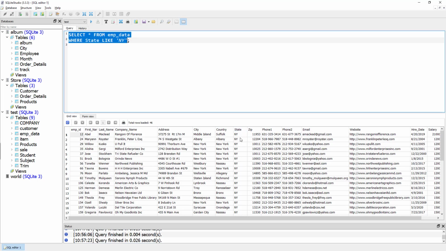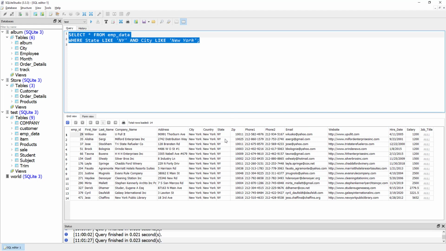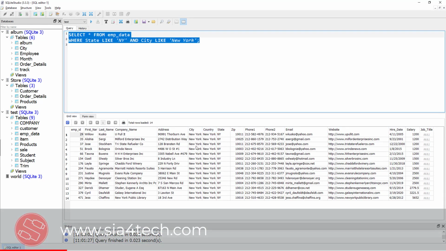Now if I want to add another condition to the same column or a different column, I can do that using the and operator or the or operator. So let's see how to do that. For example, city like New York. Now if I run this query, it will bring back all the states which are like NY and the city like New York. Both conditions must be met. So after running this syntax, all the records appear where both conditions are true for the state and the city. So let's run it. As you see, my state is NY and the city is New York.